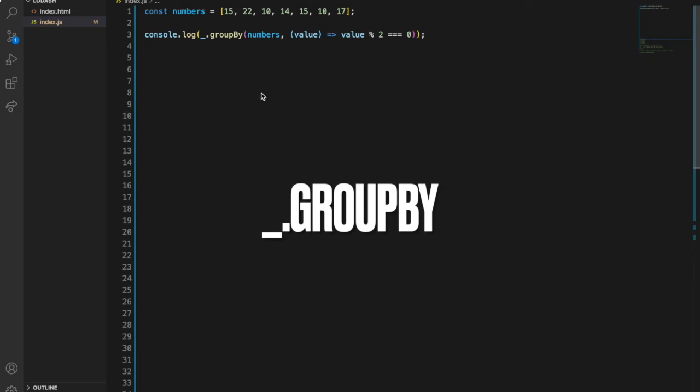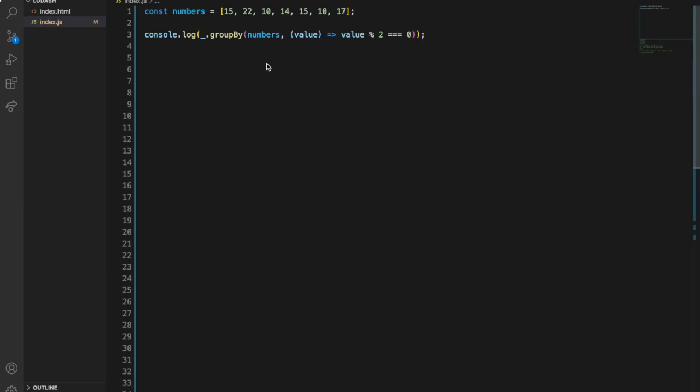So for the next one, I have an array of numbers 15, 22, 10, 14, 15, 10, 17. And what I want to do is group these numbers within the test. If they pass the test, it'll ring out true. If they don't pass the test, it'll print off false.